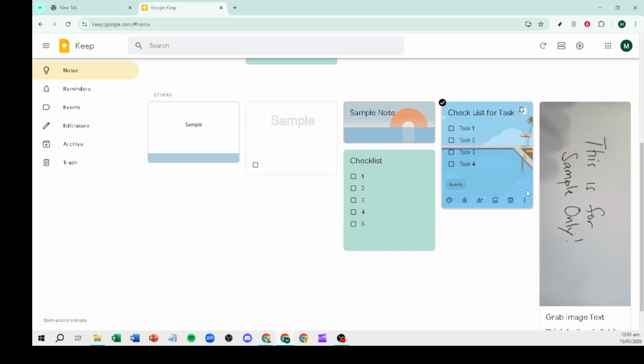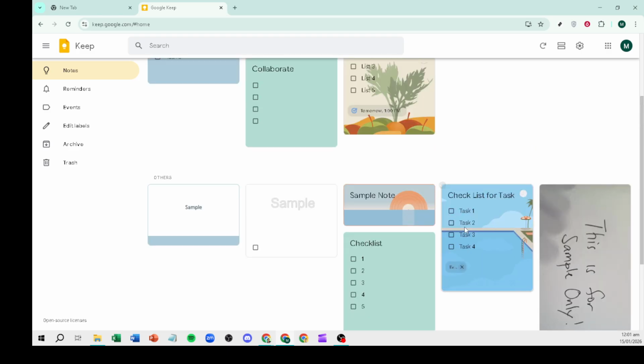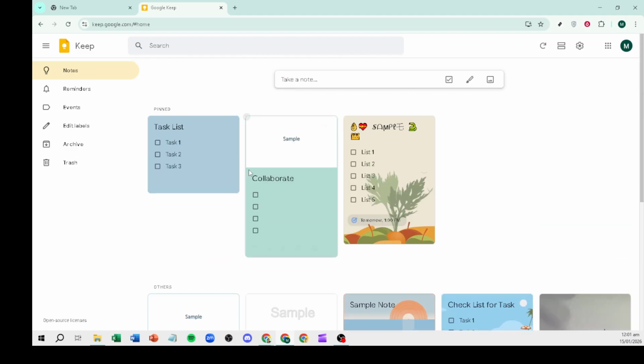Create a new note using the Take a Note field, give it a clear title, and type your content. You can add a checklist, images, or drawings if you like, and using a label or color can help you find the note later, even when it's archived.